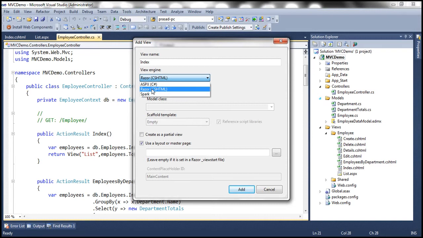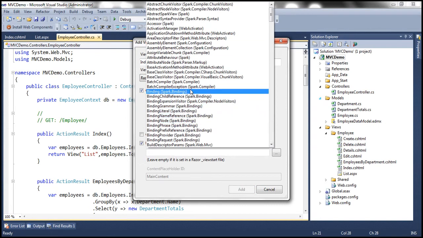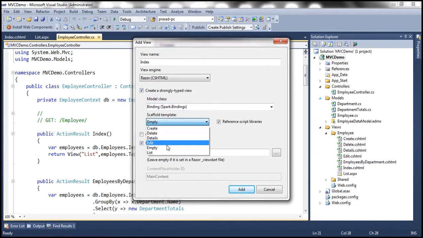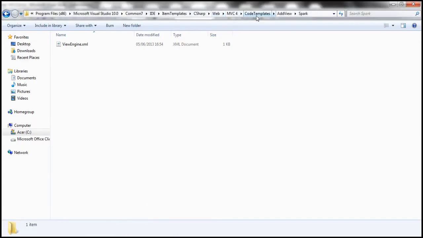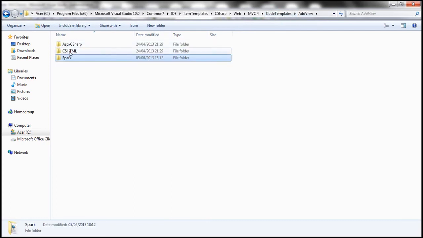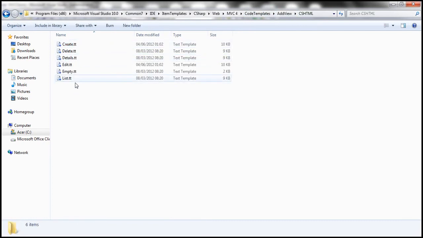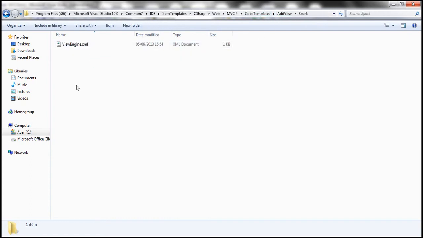Okay, now look at this. Once I select a Razor view, and then check this box, create a strongly typed view, and then select a model class, let's select any of the class. Look at this, I have a scaffold template here. So where are these templates coming from? These templates, this is a Razor View Engine. So if we go back to that folder, and go to this CSHTML, which is for the Razor views, look at this. I have these templates right here, and these templates are what is showing within that add view dialog box. But then if you look at Spark, we don't have any templates there.